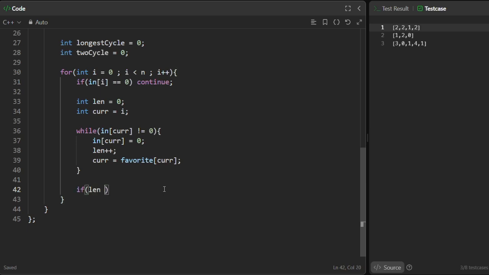So we will check that if this length is equal to 2, then we will have to add it in the two cycle variable. In this, what are we going to add? We are going to add the depth of our ith node and its favorite node, because if this is a cycle of length 2, then the two nodes in this cycle are the ith node and its favorite node, right? So we will take the depth of these two nodes. So in this, we will add the depth of ith node plus the depth of ith's favorite node, right?